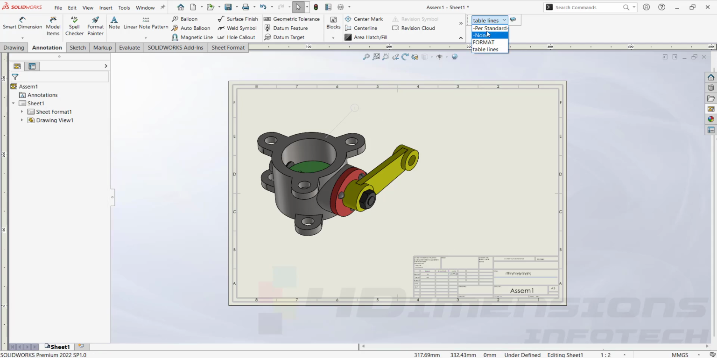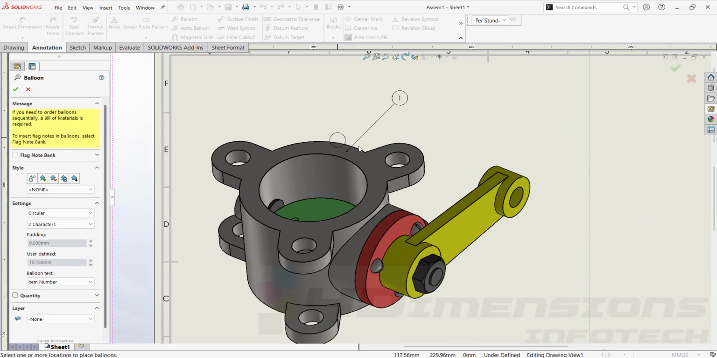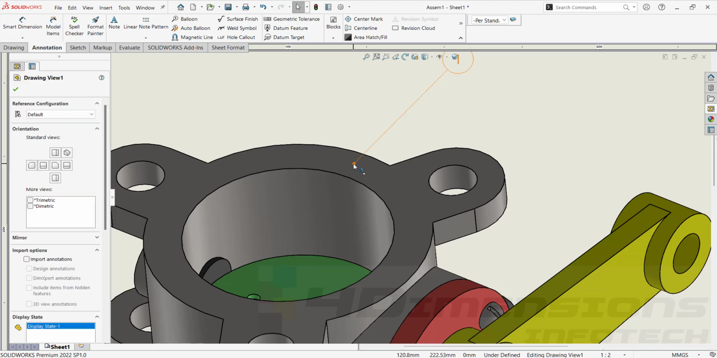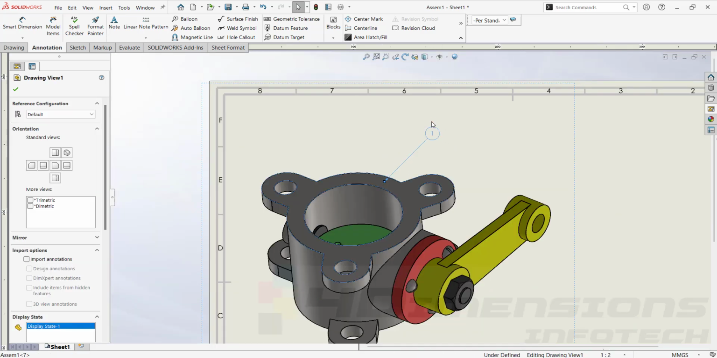We need to change the layer first. Say delete this balloon here, and again we are going to go for balloon. Select the part, and when you keep this arrow point on this face, it will appear as a dot here. If I want to change the style of that arrow, I'll right click on this dot and change the arrow style to closed arrow.